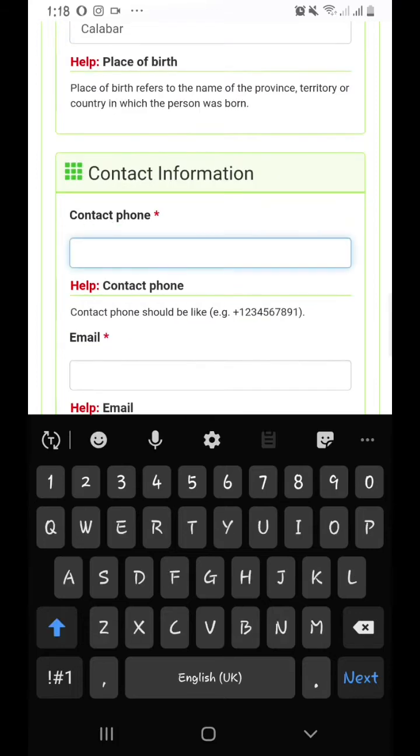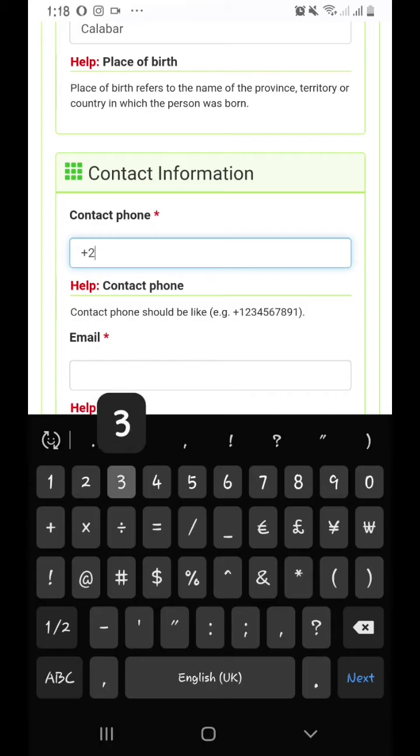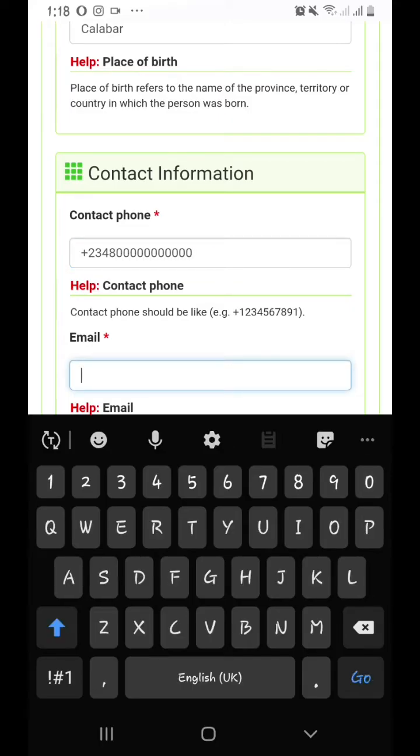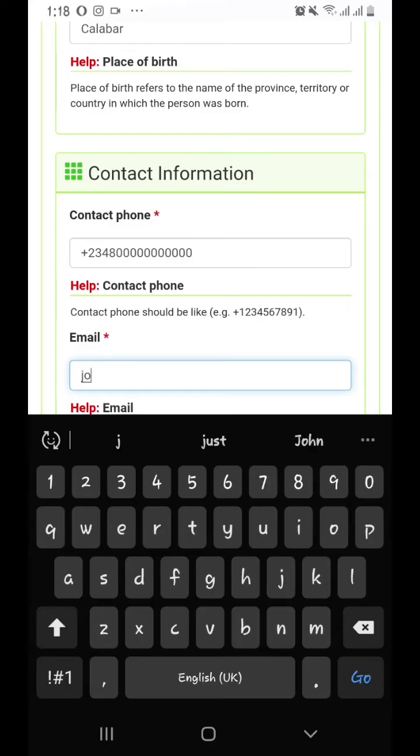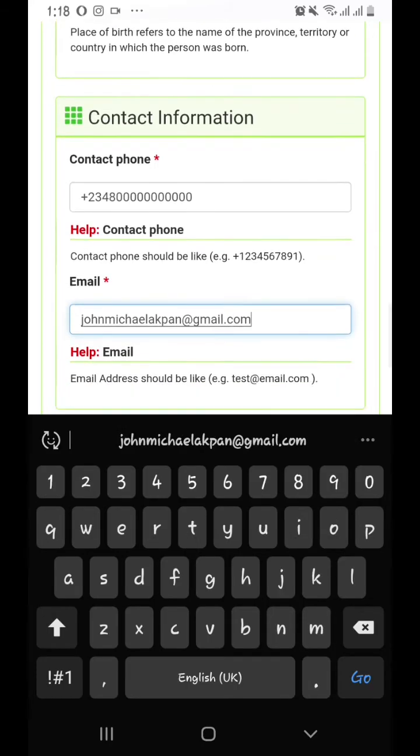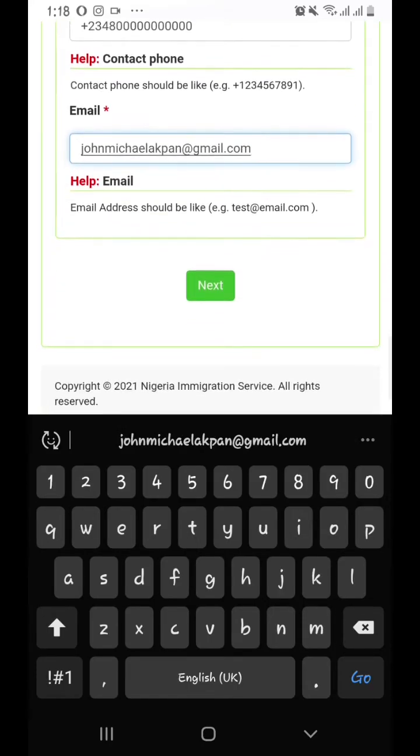This is your phone number. Your phone number should be written in the format +234. So follow these steps to the letter. And I'm putting fictitious numbers as well. Let's say my email address is JohnMichaelAkpan@gmail.com. Okay. You see? You go next.